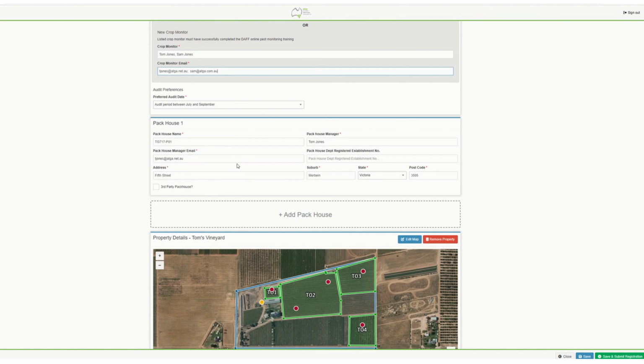Then we come down to your packhouse details. If you have your own packhouse, this will be the same TG number as your own application and -PO1. Put in the packhouse managers, which will be rolled over again from last year.